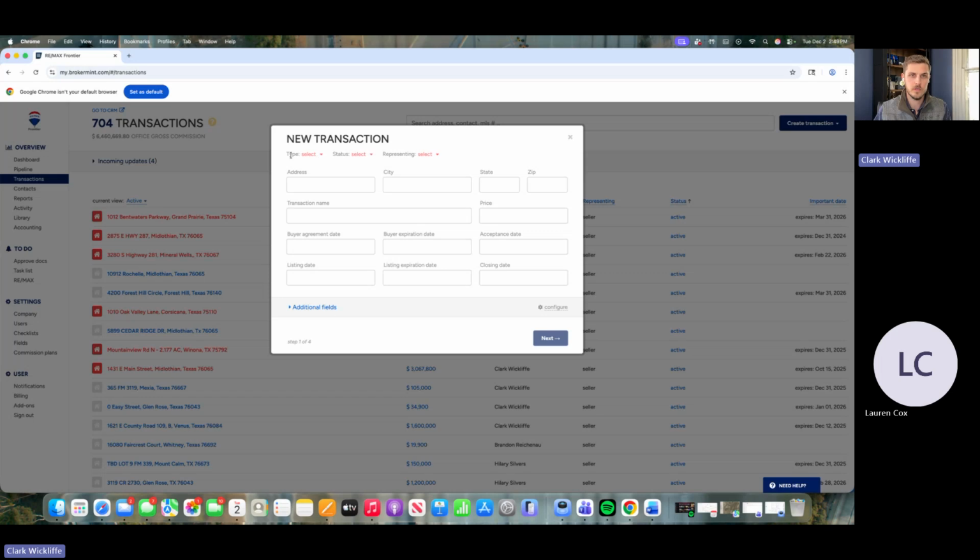So first off, we're going to start with type. What type of sale is this? 90% of the time, it's probably going to be traditional sale, unless it's a lease, land, commercial sale or lease, short sale, and so on. So in this scenario, we're going to do a traditional sale.